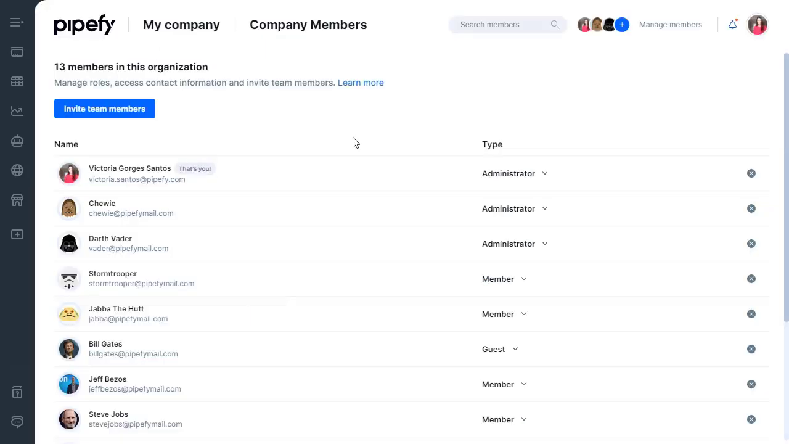There are three types of permissions for Pipefy's companies. Admins, who can access and edit all the pipes, including private ones. Admins can change company settings, invite and delete other members, or change their permission.